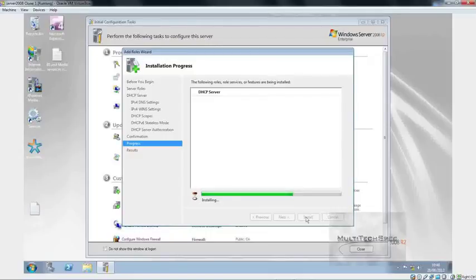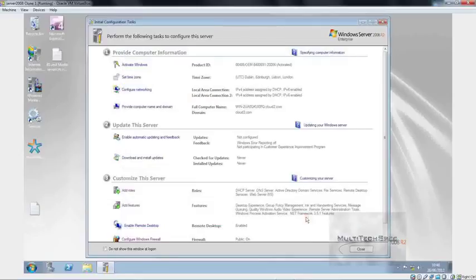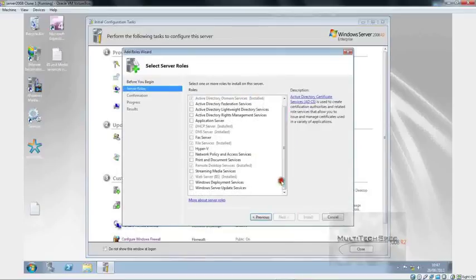And I might need to reboot the machine after this, but beggars can't be choosers. Come on, let's get on with it. Configure your thing. Very good, very good. Now let's click Close, and we'll go back to Add Roles. Next, and we'll get into the nitty-gritty bit.